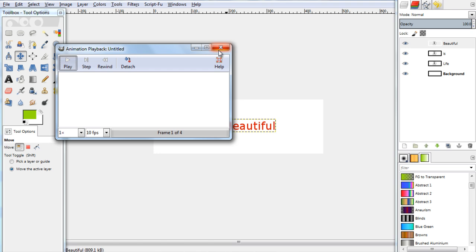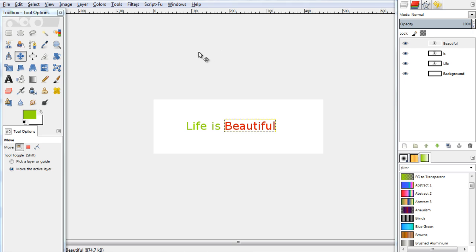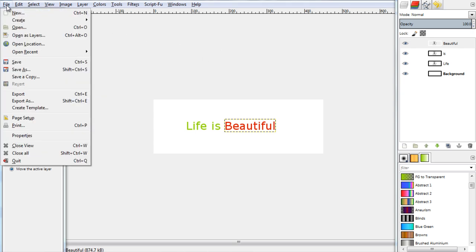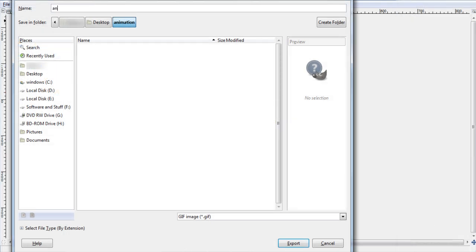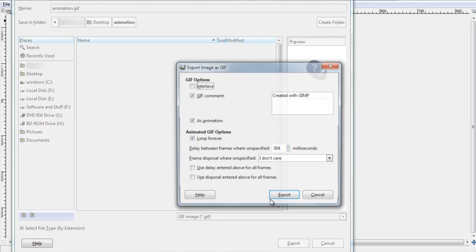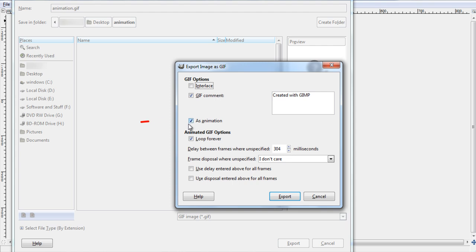Okay, so now let's close the preview window, open up the File menu, and click on the Export As option. Once the new window opens up, you can choose a location where the file should be saved, and name the file. Once you click on the Export button, a new window will open up. Here, make sure that the As Animation option is ticked. You can even enable the Loop Forever option, which would keep playing the animation again and again.